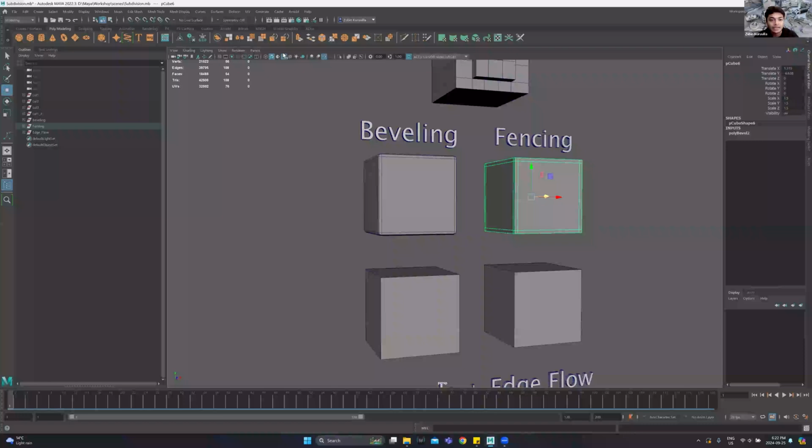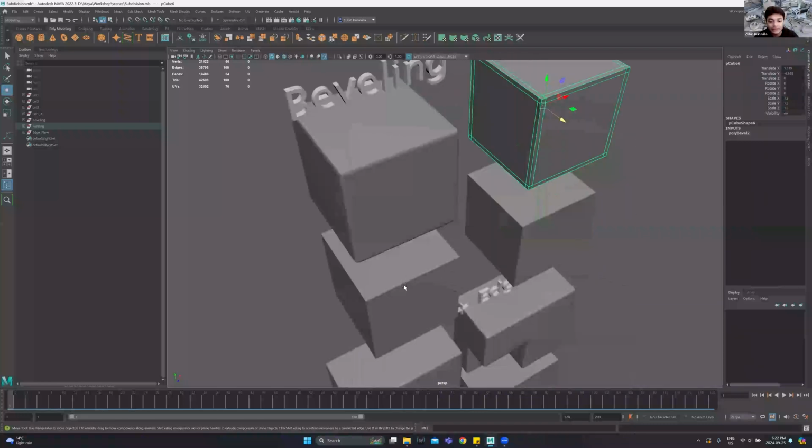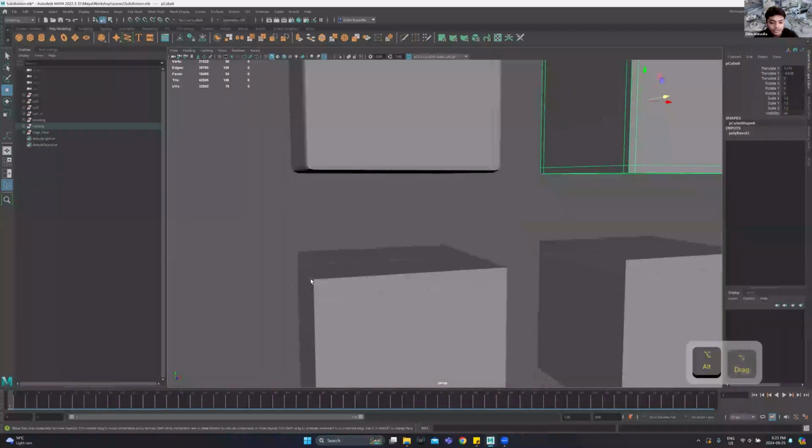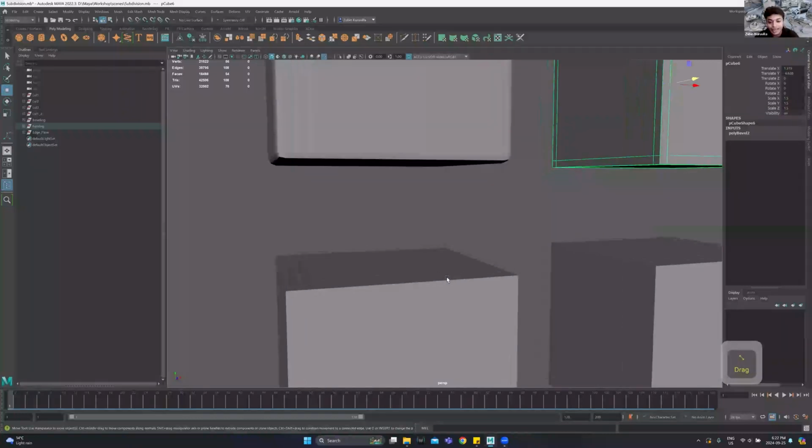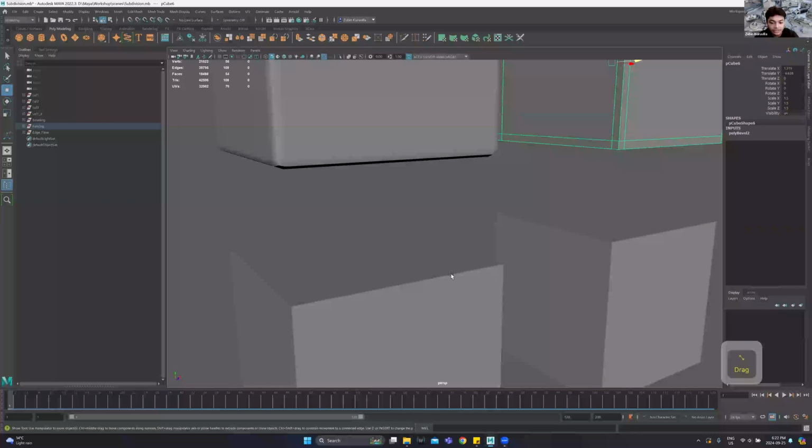The reason behind it is because in real life, there are no edges that are this sharp. You can take a knife and zoom in on that knife and you're still not going to get this edge, because what you're going to see in real life is some thickness. You're going to see a nice highlight. You're going to see the falloff.